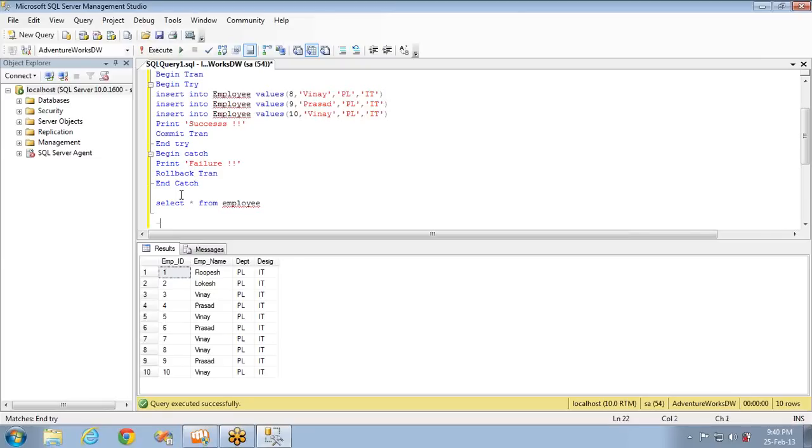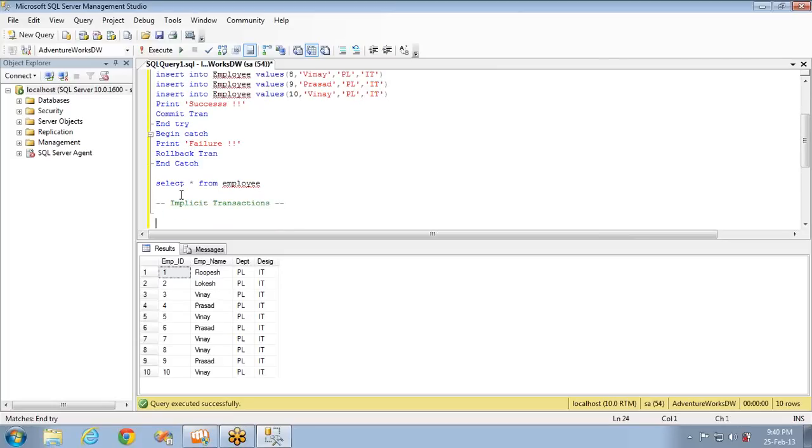Now let's see about implicit transactions. We discussed auto commit transactions and explicit transactions. Now let's see a couple of examples on implicit transactions. Implicit transactions take the starting point automatically. You don't need to specify the begin tran keyword. It automatically takes the session from where the transaction will begin.